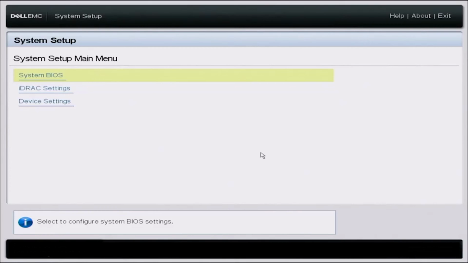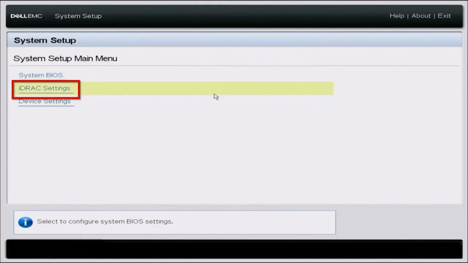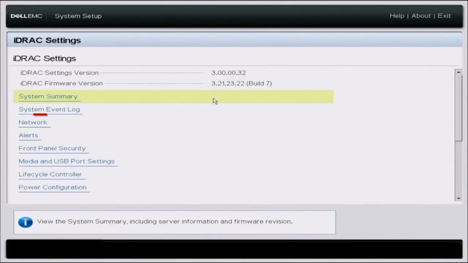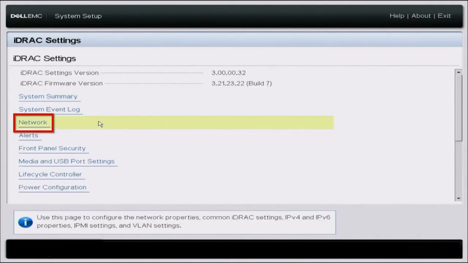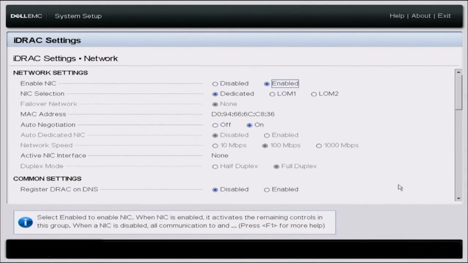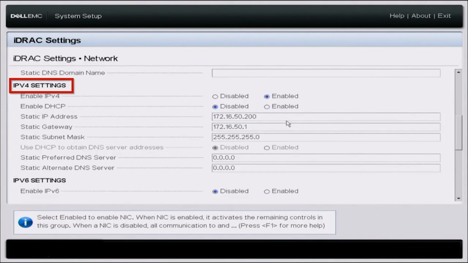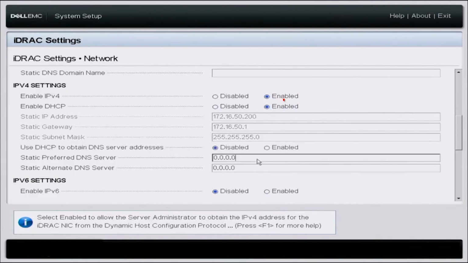But before we can get into the iDRAC web interface, we need to go ahead and configure the server's network information, or the iDRAC network settings, if you haven't already. So like I said, we want to go to system setup. We're going to go into iDRAC settings, and then once in iDRAC settings, we want to go down to network. Once in network, we want to scroll down to where it says IPv4 settings, and then we're going to enable DHCP.